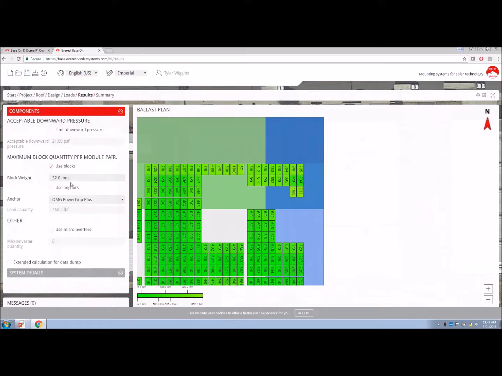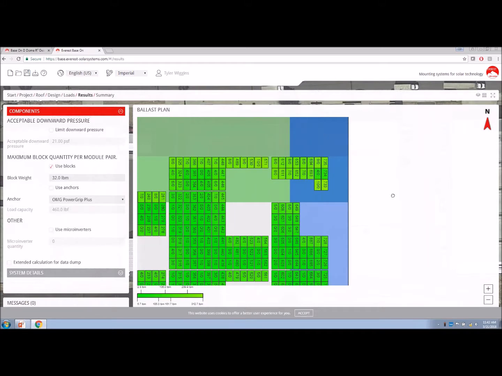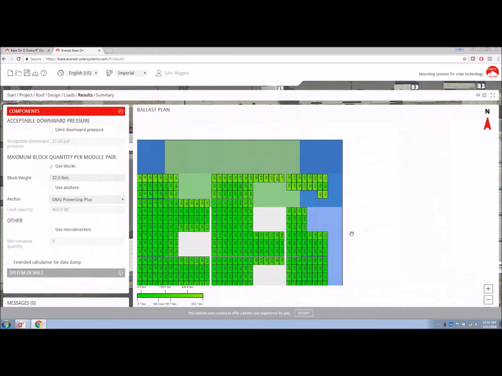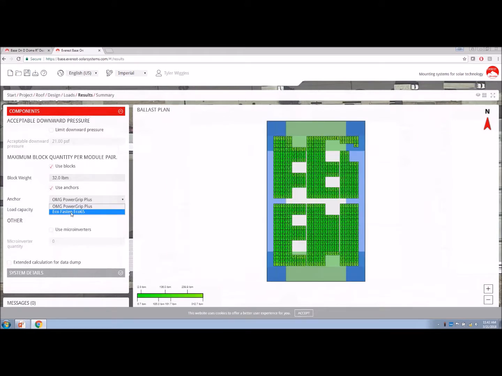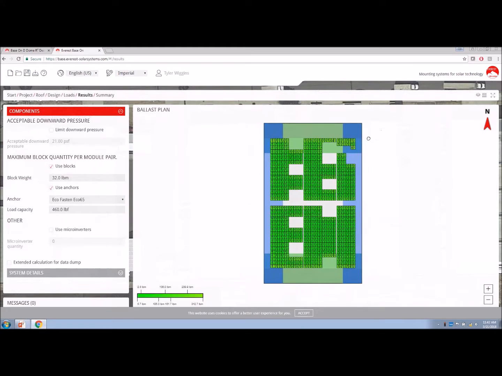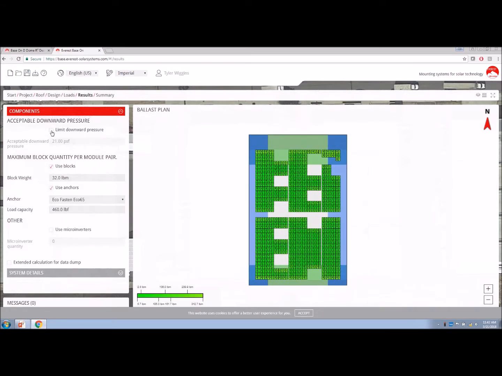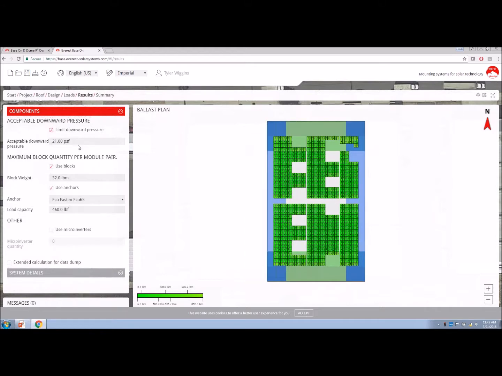Let's say that we were allowed to use anchors. We can now optimize the system to form what we would call a hybrid system, to where it's using block and anchors. So we can click the Use Anchors button and choose between 2 anchors. I'll go with an eco just because. I can now click on the Limit Downward Pressure button, and now I can give an acceptable downward pressure. This is referring to the max downward pressure, so I'm just going to start with 10 right off the bat.